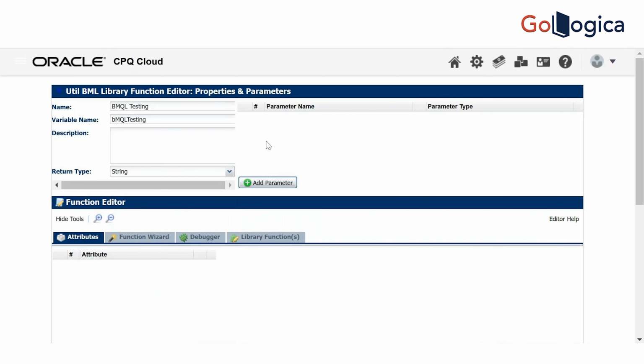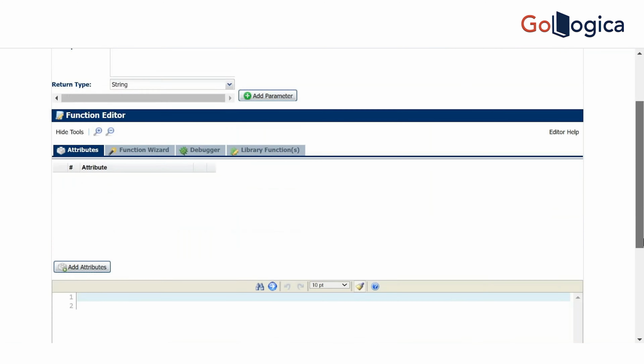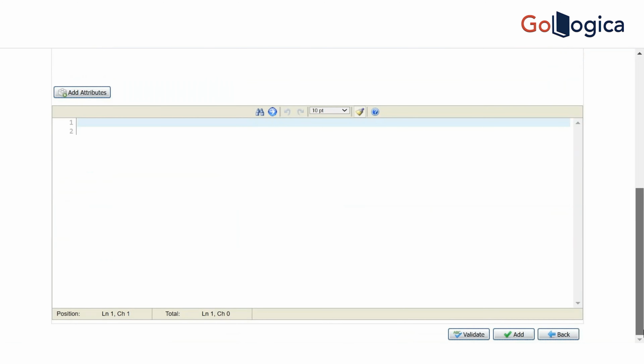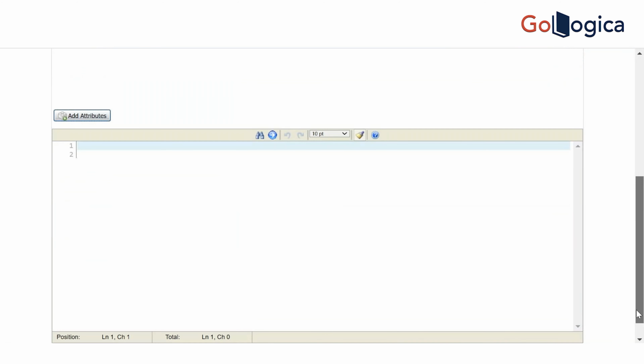Let's get back to our BMQL test. Leave the parameter and parameter types. These are for when you want to send some inputs to this BML library, but let's ignore them now. Come down. Here you add some line, return empty, and above that write our logic.